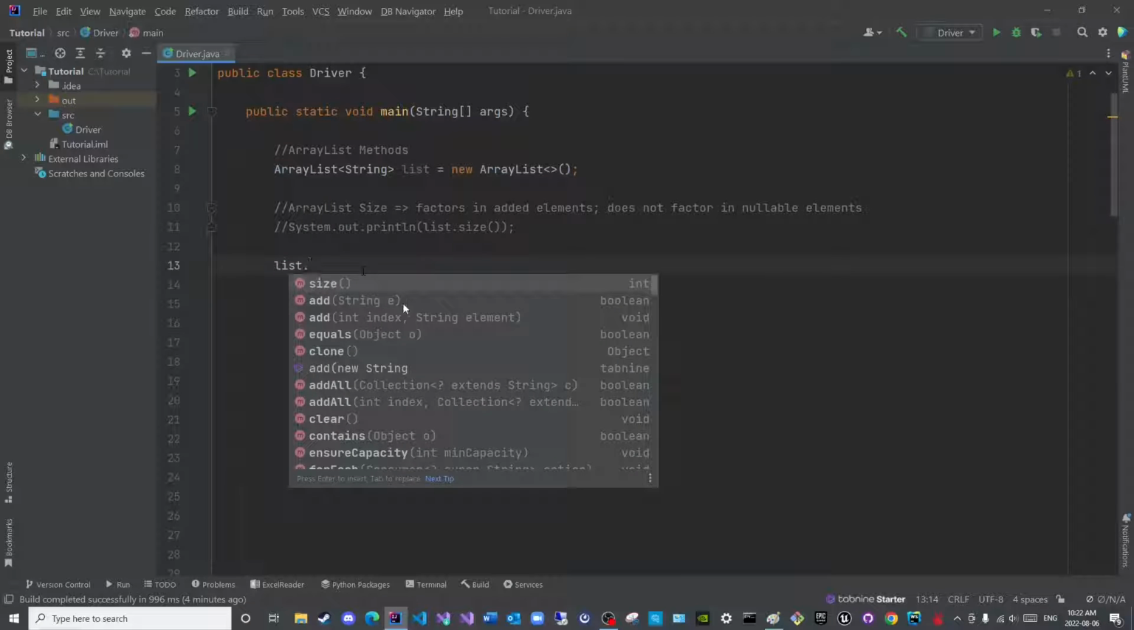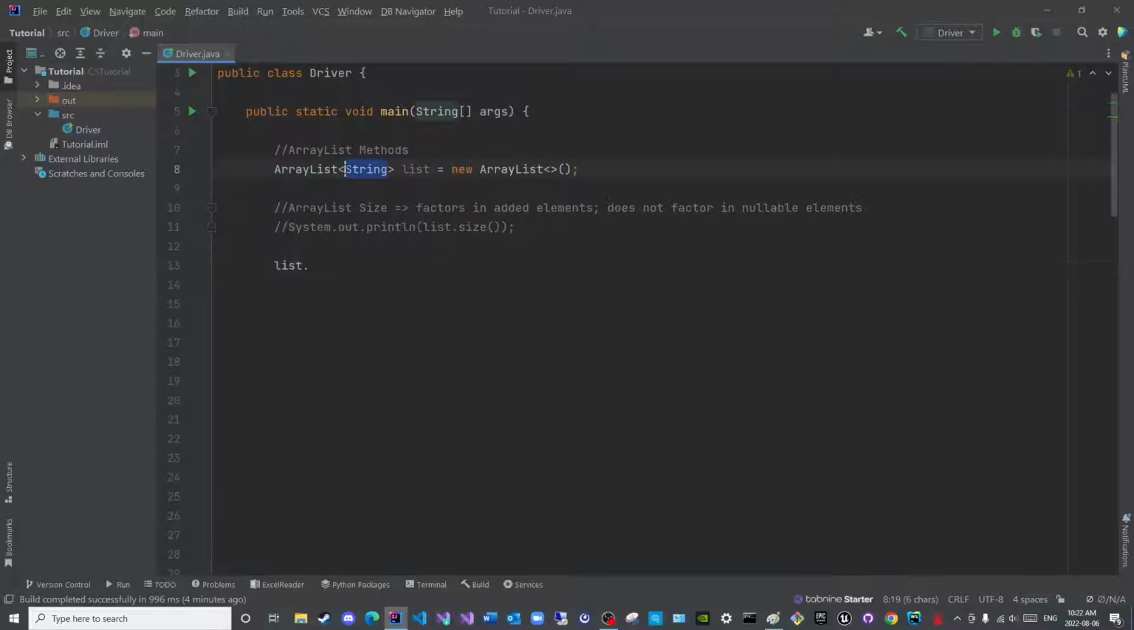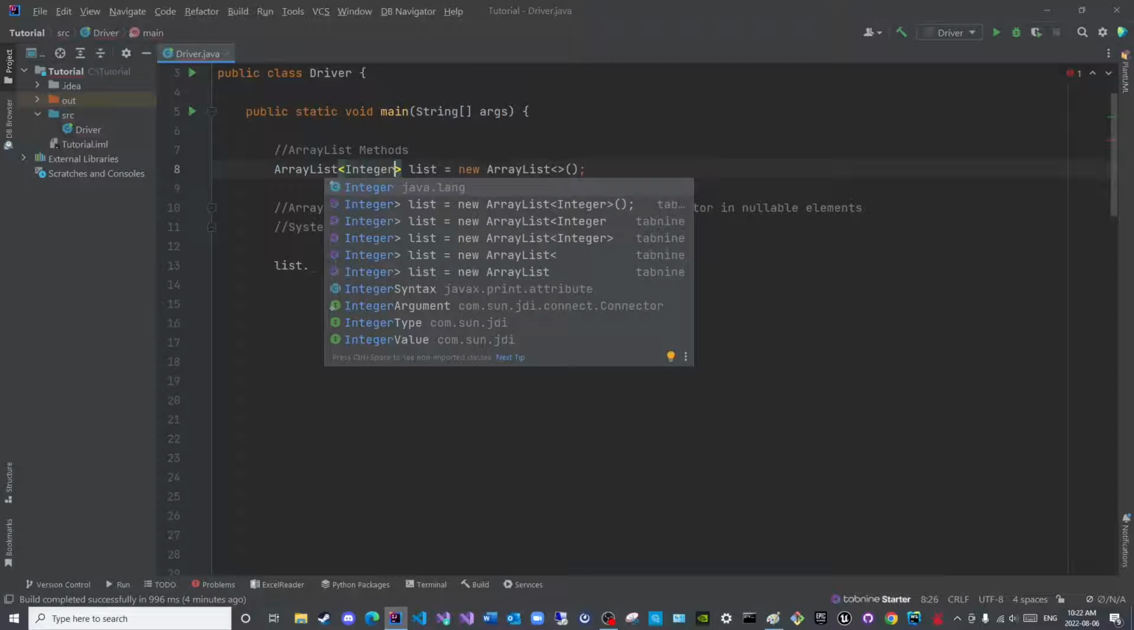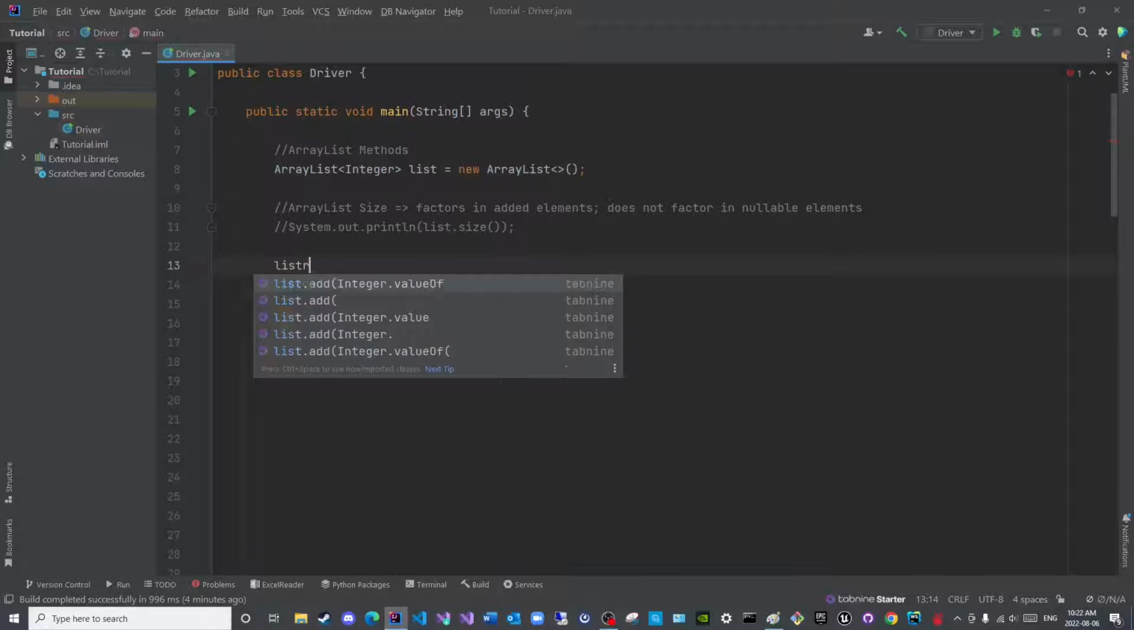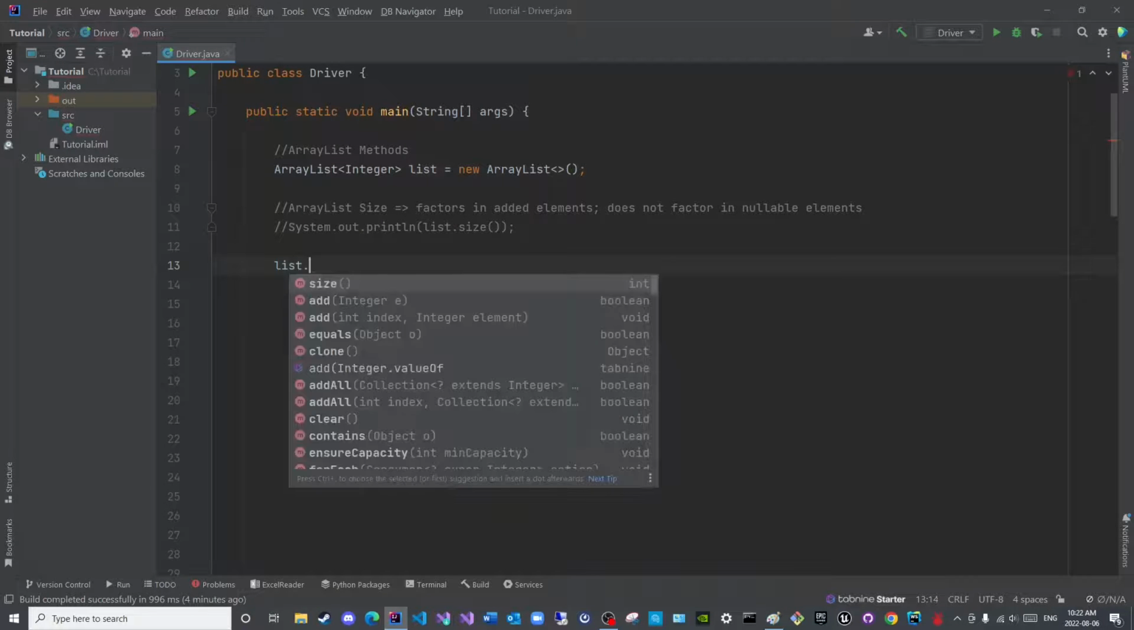List dot. There you go. So this is why generics are important for what is known as type safety. But I do not like strings, so I will use integers for simplicity, of course. List dot. Okay, let us test this to see the differences.